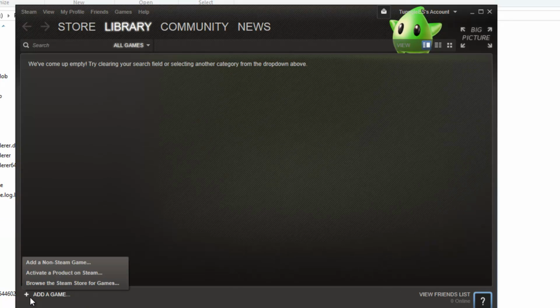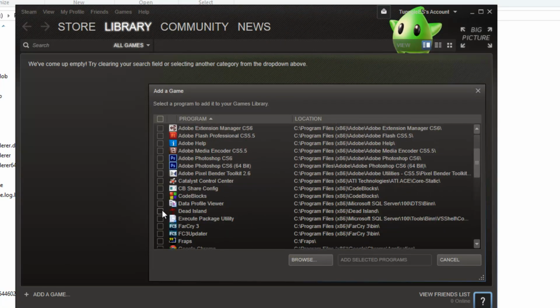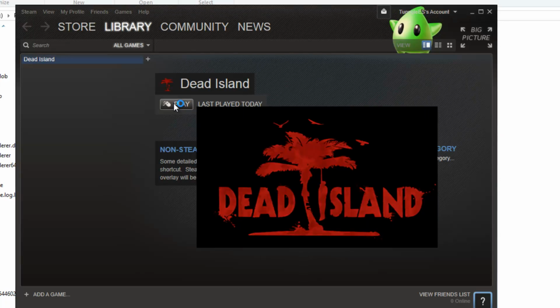Now just press add game, add a non-Steam game. It will load up a bunch of files. Just search for Dead Island over here, select that and add to selected program. So now Dead Island will pop up, and we are done over here. All we need to do is press play and we are good to go. I'm going to press play and switch to Fraps so you can see it in game. I will execute the game itself. So, play.